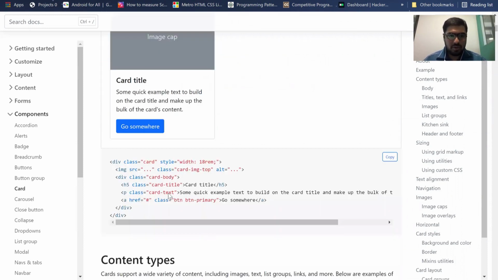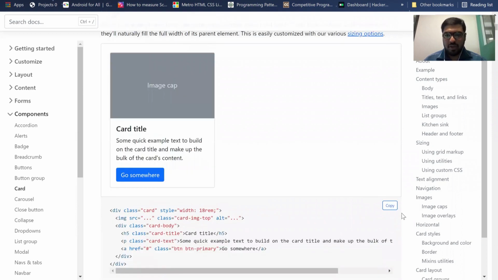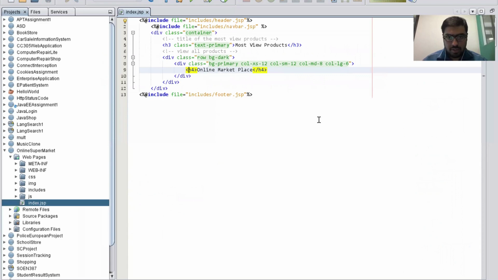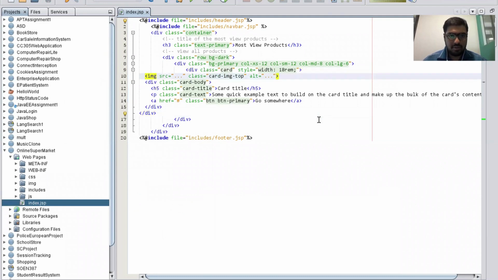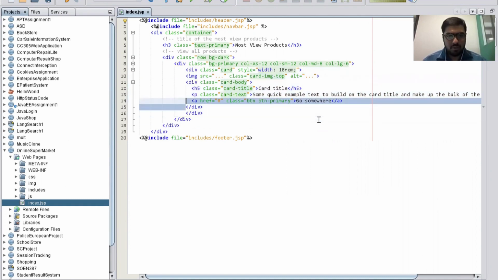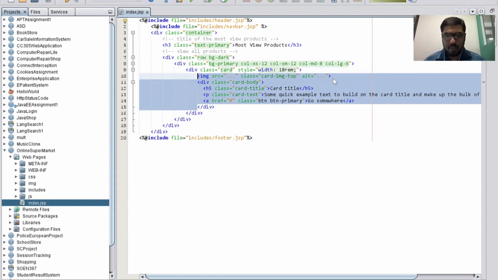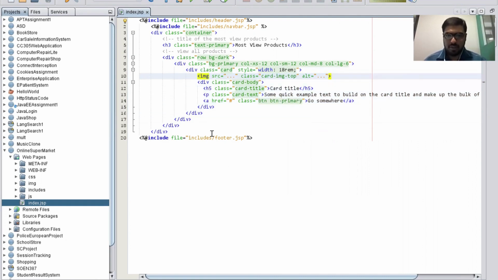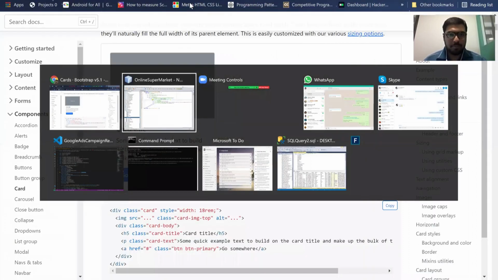So this is the whole code written for us, and I'm not going to reinvent the wheel here. If you click this copy button, it will be copied to your clipboard. Then I'll paste it right over here, and indent the code a little bit so that it is readable by the other users who are going to work on this project. Okay, so we are done here. Let's run this project.